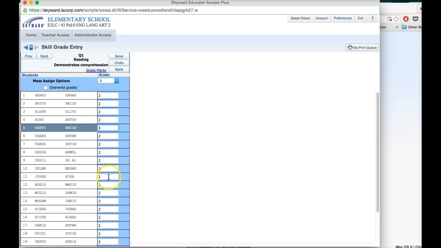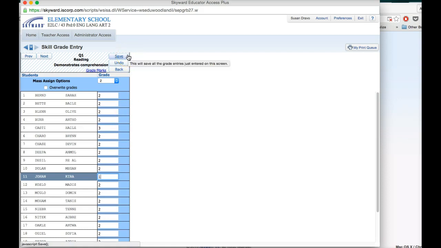I'm going to go down to another student, click in that box, delete it, and that student may be getting a 1. So I can save that information, but it has saved me a little bit of work without entering it in, either using my tab button or my arrow button, in each one of the boxes. So it's a quick way to do it in mass. The mass assigning options is a little bit nicer for you.